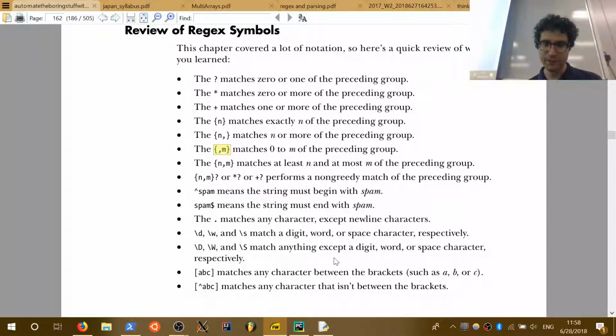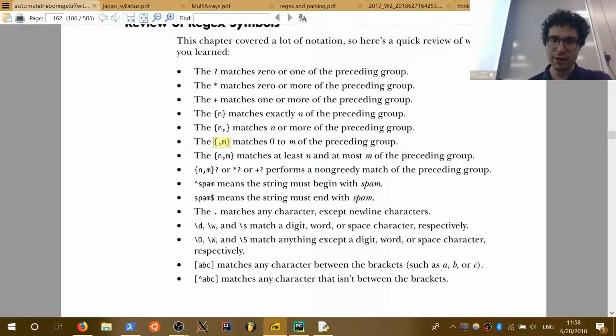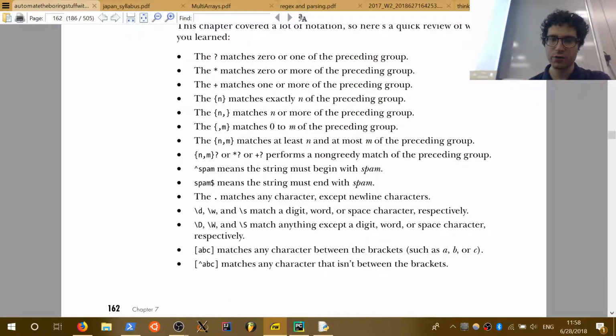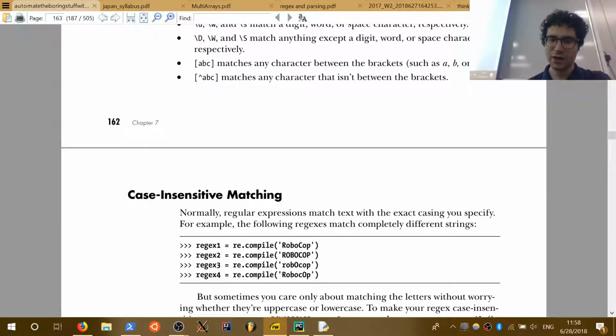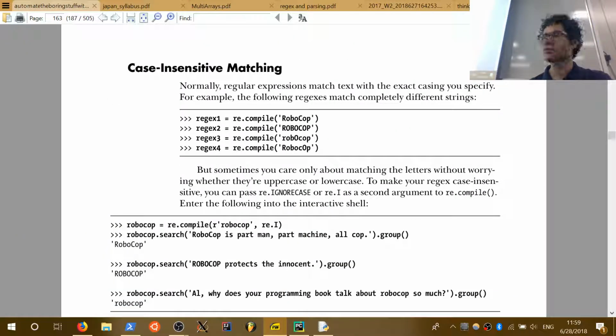Then we've learned about how to use greedy or non-greedy matches. Another big thing is that sometimes you don't care about the case of words. Windows certainly doesn't. So you can just pass in to your compile re.I or re.IGNORECASE to ignore case.